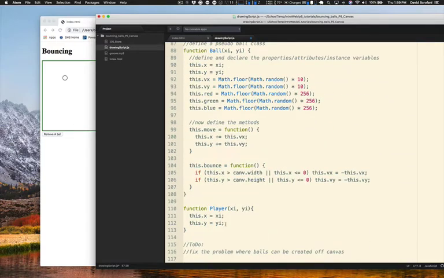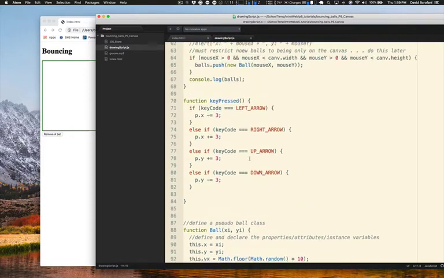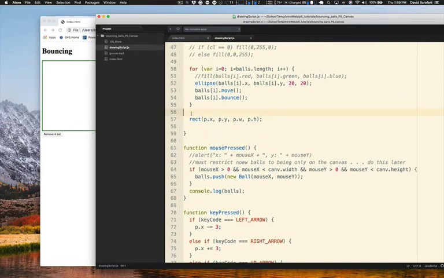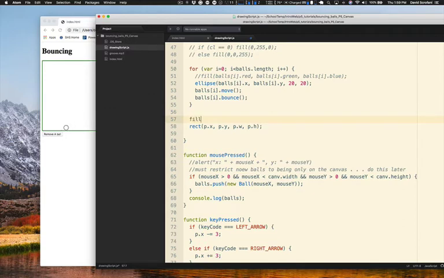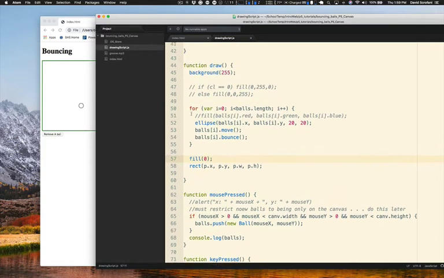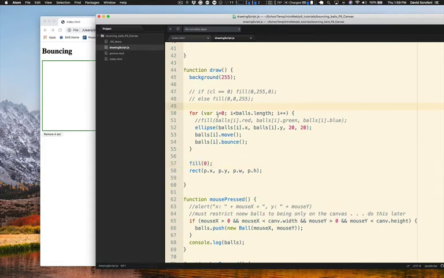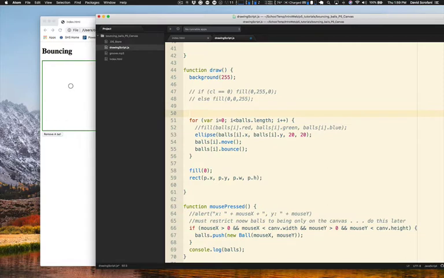So we'll come down to here and we'll say this dot w equals, I don't know, let's start off with 40. That might be a little big. Let's do 30. And this dot h equals 30, like so. And then I suppose we could put a fill, let's say fill is 0. So the box will be black. And I think if we're going to do that, we have to do something with the balls as well, so they're not also black. So let's make them white.